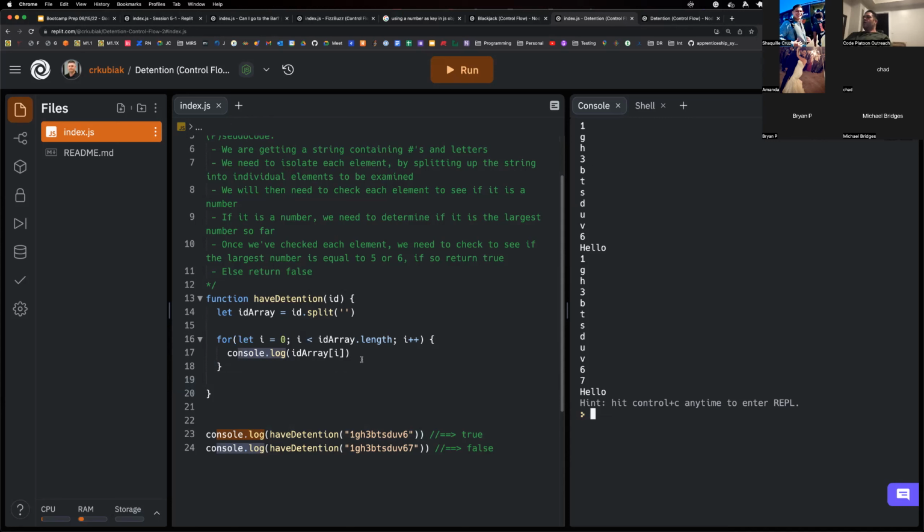All right, so let's see here. What I can do then is maybe something like this. All right, so I can say parseInt(array ID[i]). Now I would expect to see either a number or what is G going to turn into? Not a number. Not a number, right? So I should see numbers and NaNs.